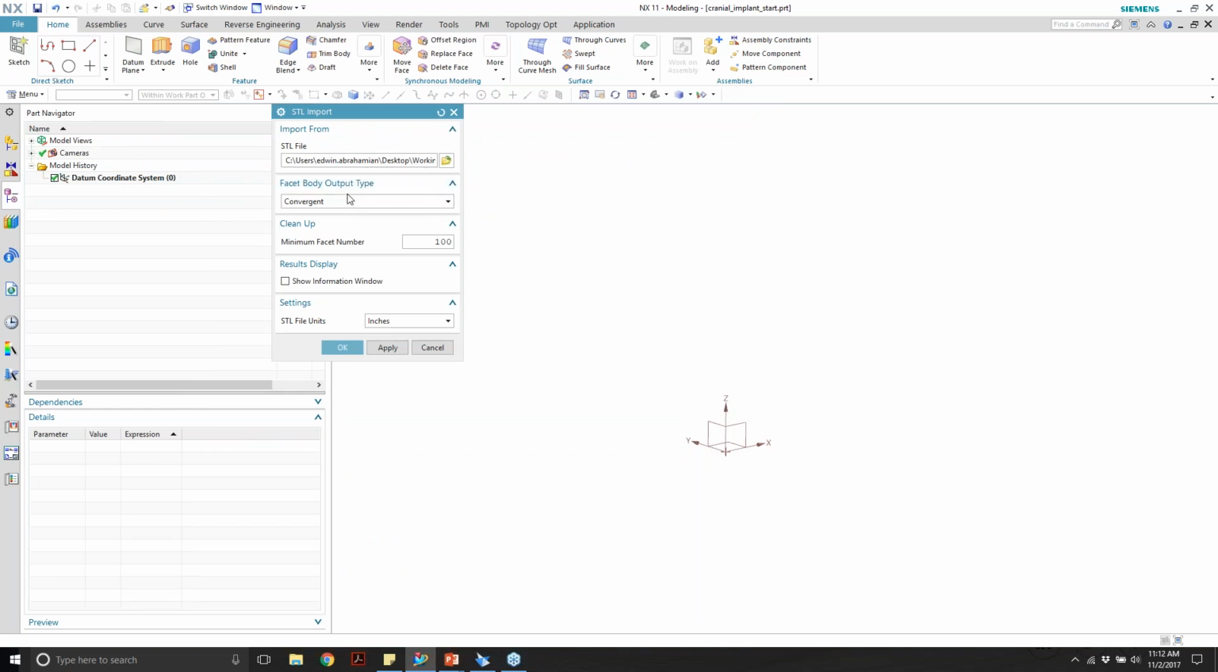And this facet body output type is something that you should know. You have different options here: Convergent, NX, and JT. Convergent output type basically brings your STL or scanned data into NX, and you can readily manipulate it. However, which I'll show you in the next demo, with the NX output type you're able to bring in your data and see where some of the abnormalities or deficiencies are with your scanned data. That enables you to go to the reverse engineering tab and clean up your model.